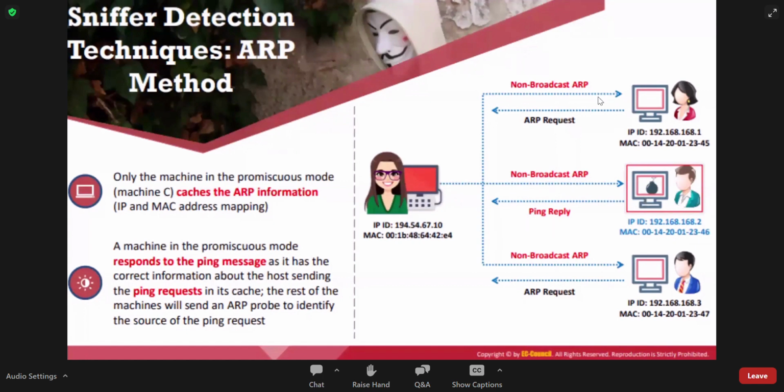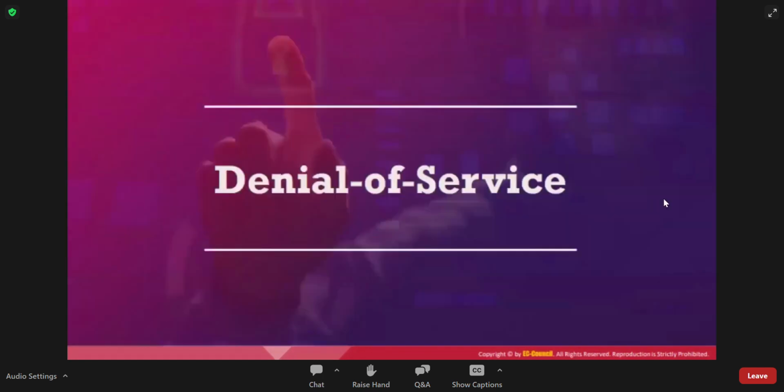So we can easily identify the suspected machine. In this image, you can see that a broadcast ARP packet is sent to each and every device. Only the legitimate machines send the ARP request packet back to the sender. The suspected machine, the sniffer machine, sends a ping reply back instead of an ARP request. So this is how we can use the ARP method to identify a sniffer.